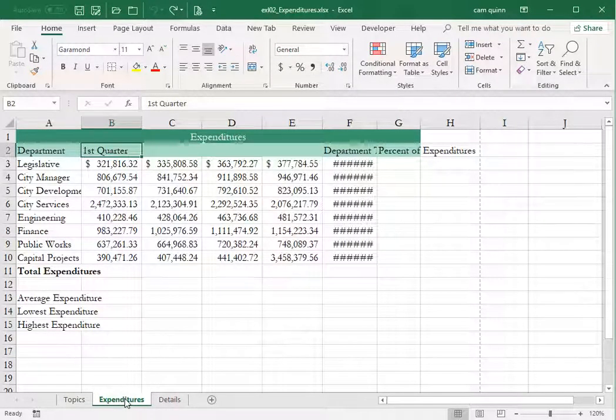So as I said in our first video, in Excel, you really want to understand the purpose of the spreadsheet. So this particular spreadsheet is keeping track of expenditures by department across 4 quarters, and we're going to be adding a bunch of formatting to this. We're going to change some things around. We're going to add some headings. We're going to calculate the percentage of expenditures, and then we're going to calculate average, lowest, and highest, and so on. Okay, now you'll notice this other worksheet called Details.